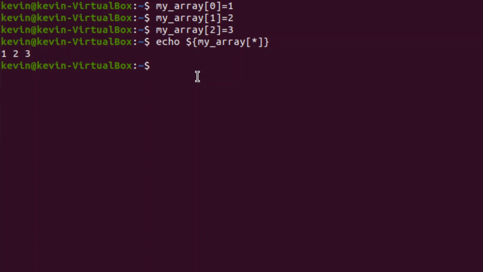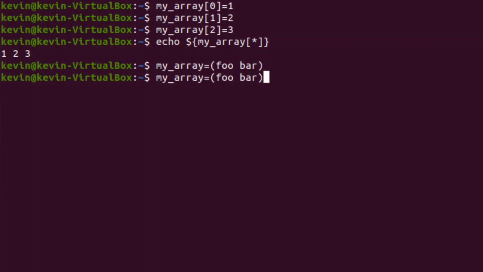I can also set multiple values, so I can just do my_array equals, and I'm going to do two strings here, in parentheses, foo and bar. So these are two different values I'm assigning to this array. Now when I echo it, there we go. We see foo and bar. So I assigned more than one value at a time here. So two different ways to do it: a single value at a time and multiple values at a time.